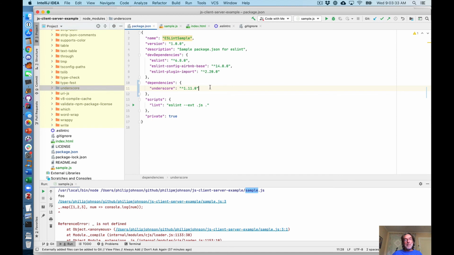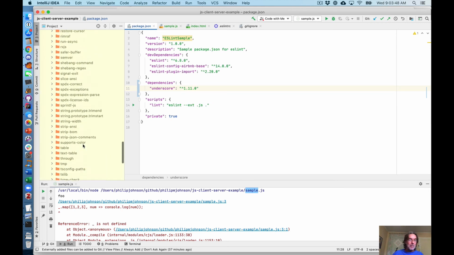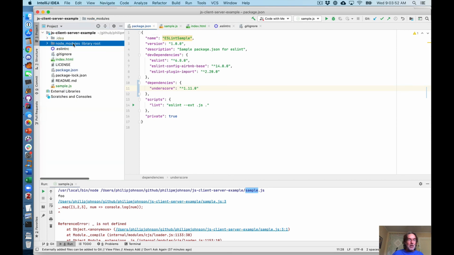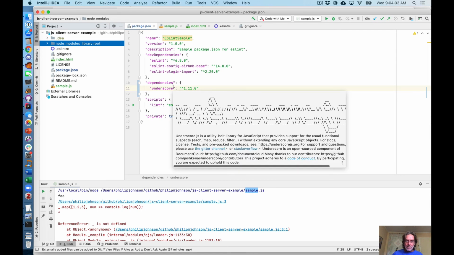Otherwise, it would say, do you want to run npm install to make sure that package is available. IntelliJ didn't ask us to do it, but you might see that come up when you redo these steps. So now in our node modules directory, we have this library. This package.json says, by the way, underscore is available right here. What the heck is that? Holy smokes.